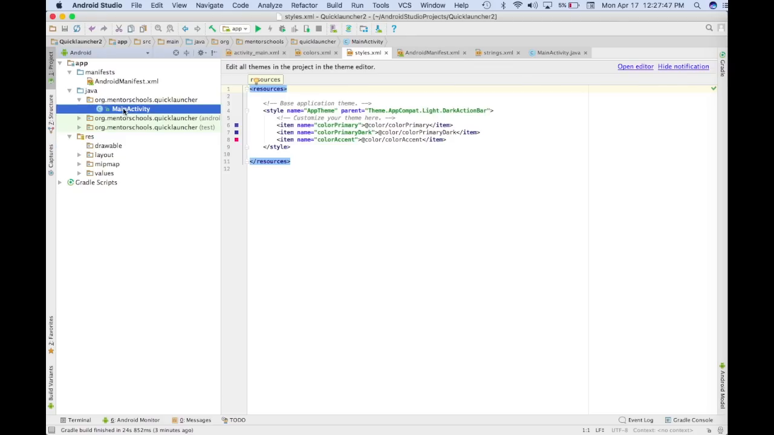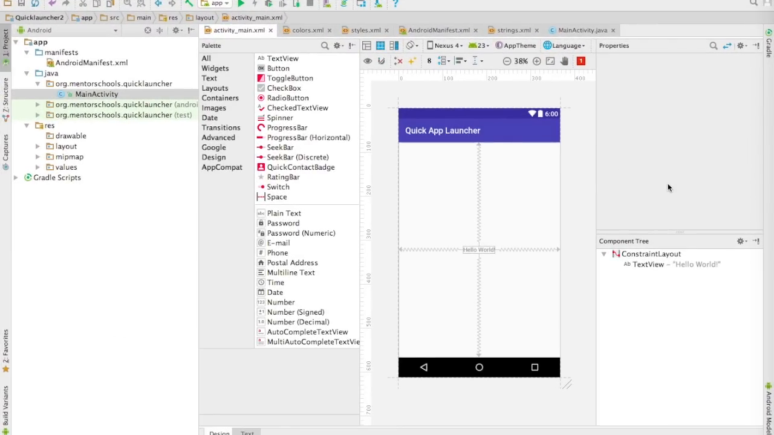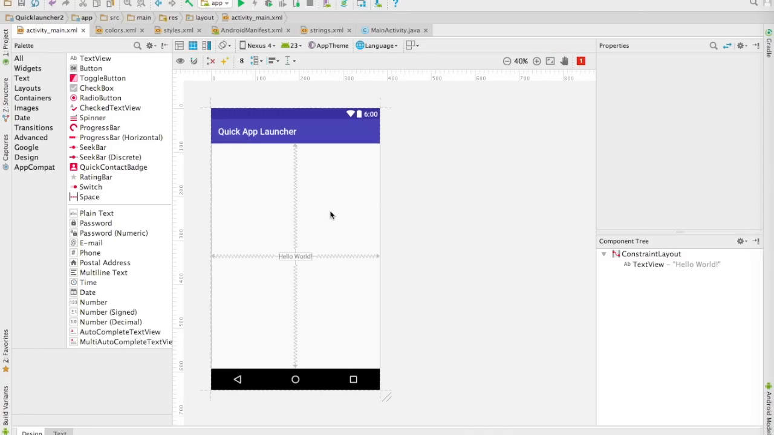All right, so to get started here, now that this is fully loaded and we've kind of gone over the project here, let's go ahead and add the buttons to our activity_main.xml. So in this portion of the video, we're going to handle the visual elements of our app here called Quicklauncher, and I'm going to shrink down the Project Explorer for now.